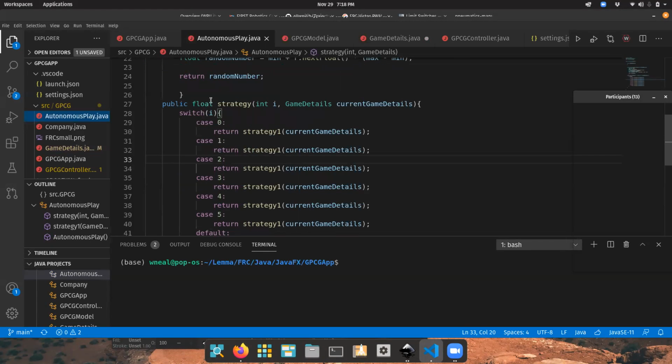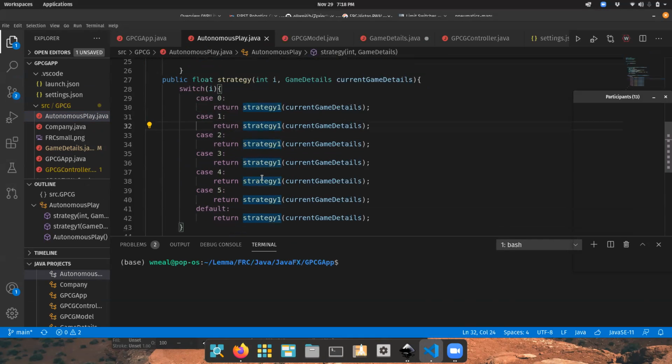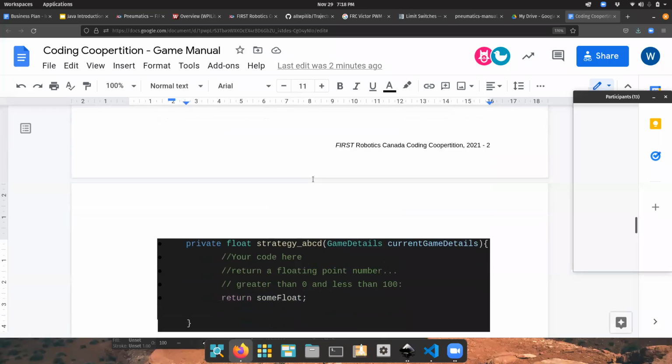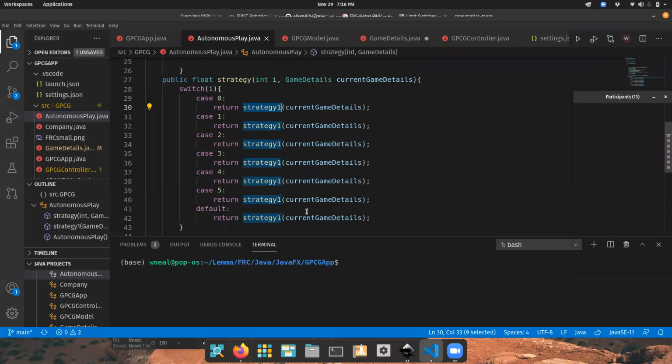Okay, so here's the strategy method. And what I'm going to do here is rename this one for each of the competitors in each of the rounds. So for example, there is a format for naming your strategy ABCD. So there's strategy 1, we'll say strategy 0771. There's the strategy for team 771 and strategy 1, 2, 3, 4. There's strategy for team 1, 2, 3, 4. And that's how we're going to name your methods here.